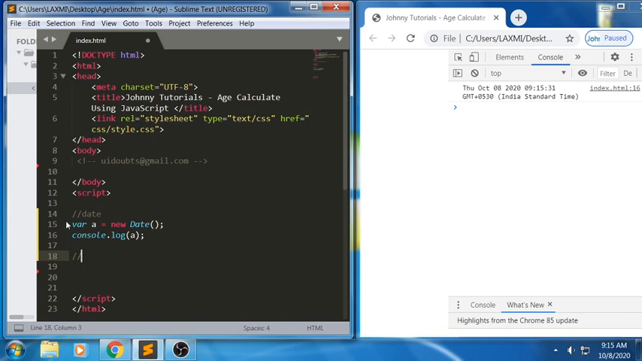In order to create this date constructor, we have 4 ways. First one, we can write new Date. Next one, we can write new Date of year, month, dates, and so on till milliseconds. Next one, we can write new Date of milliseconds. There are multiple ways to create this date constructor, but in this session we will use the first format.